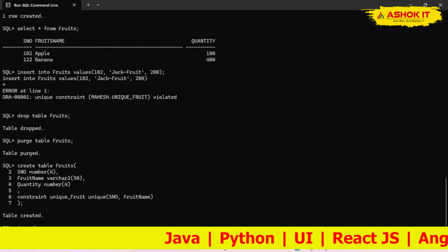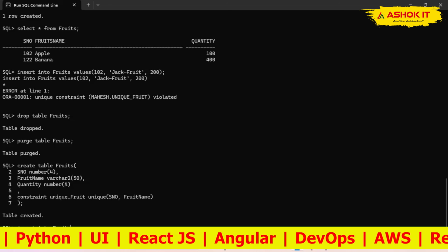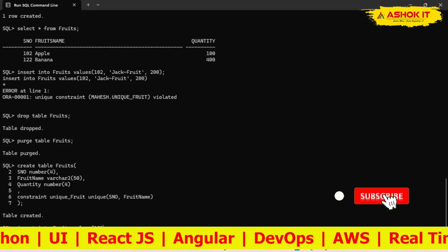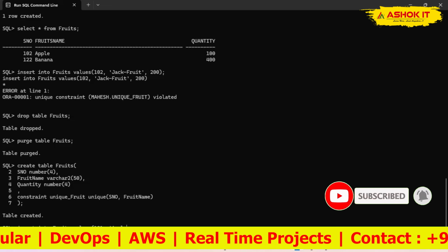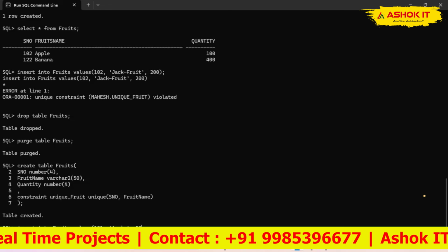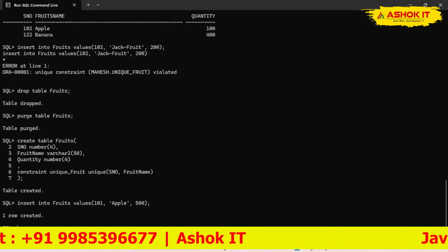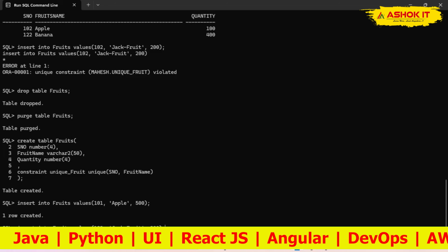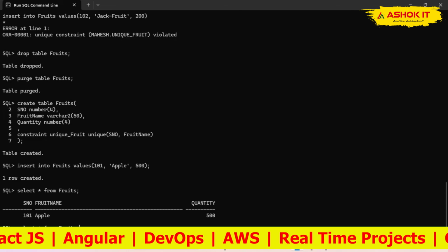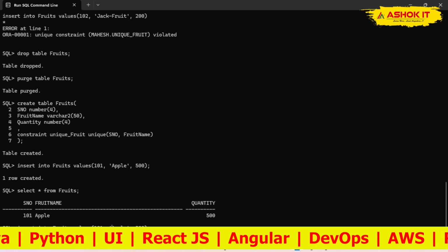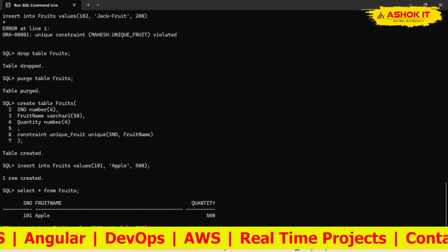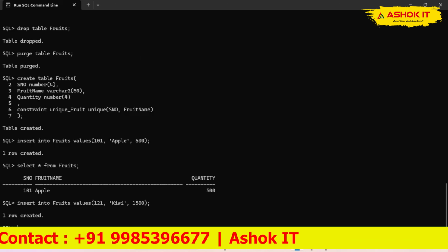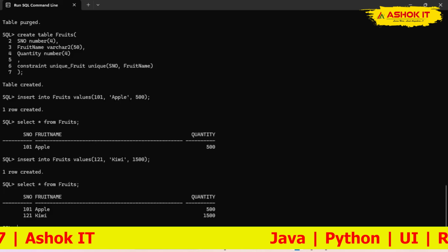So if I insert into fruits values, suppose I'm giving 101 as the serial number, the fruit apple, and the quantity 500. Done. After that, if you enter, row created. If you use the select command, enter, the table is shown. Now if you enter the serial number 121 with kiwi, which has the count 1500, enter, row created. And if you use the select command, kiwi is entered.